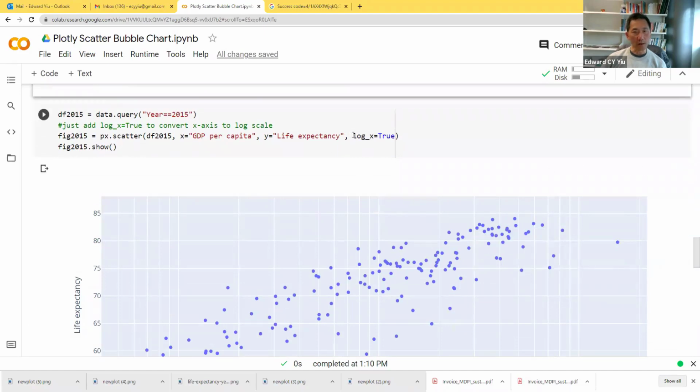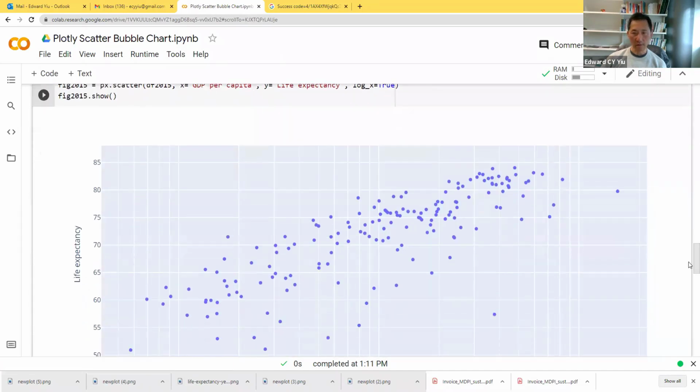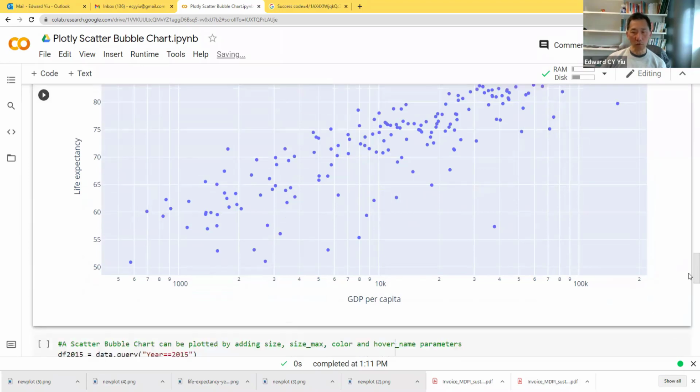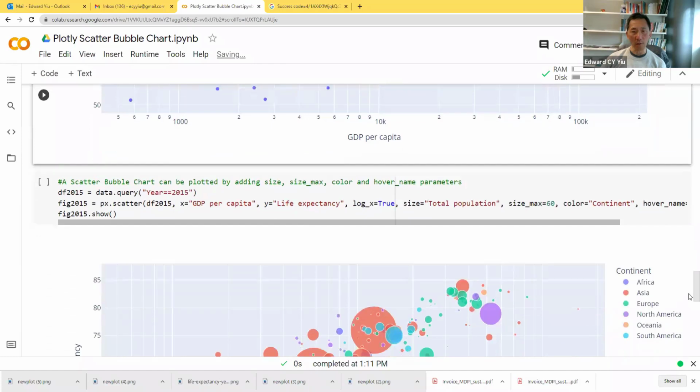It's very simple. I simply add comma log_x equals True, then it will convert the figures into a log scale. Here I show you the same scatter plot, but by converting the horizontal axis into a log scale, the scatter plot seems to show a much stronger positive linear relationship between the two. But still, we would like to show the continent effect and the population effect.